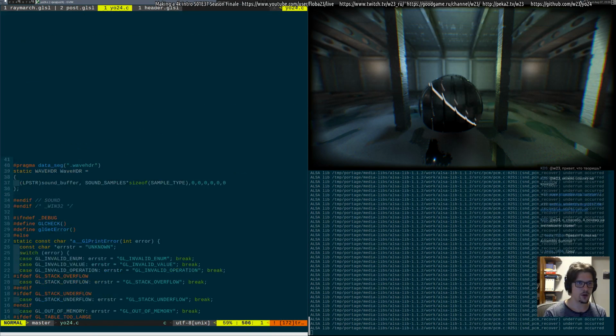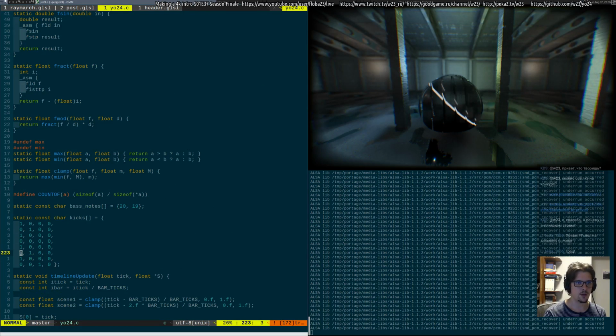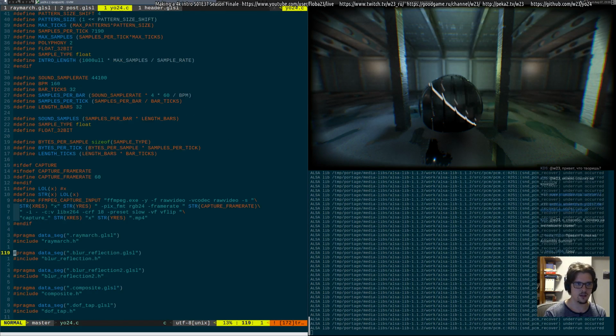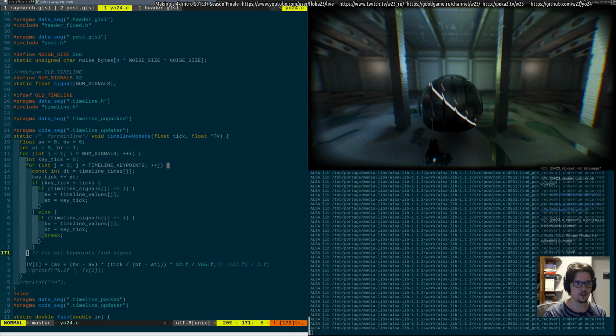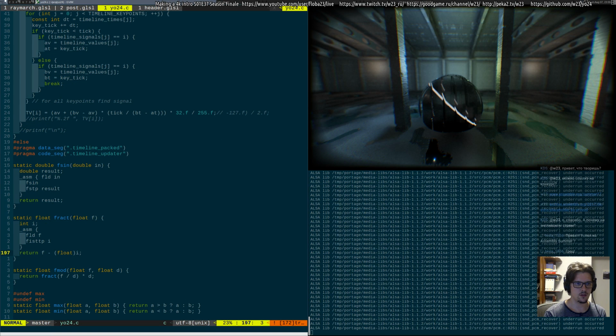And the sound part was done a couple hours before the deadline, and there were a lot of things that I didn't know how to do properly. For example, I had to do this assembly sine function, because if you call the usual C sine function, it will try to link the math library, which I don't want to do.